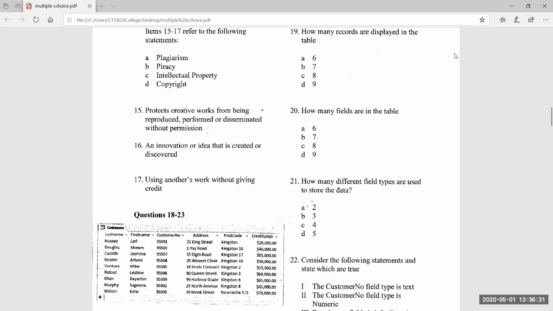Let's see number 21. How many different data types are used to store data in this table? So last name is text because text would be words. First name is the same thing, text. Customer number is a number. Address is made up of both letters and numbers, so that is text. Postcode is only words and numbers, so that is text. And your credit limit would be a dollar amount, and a dollar amount would be currency.